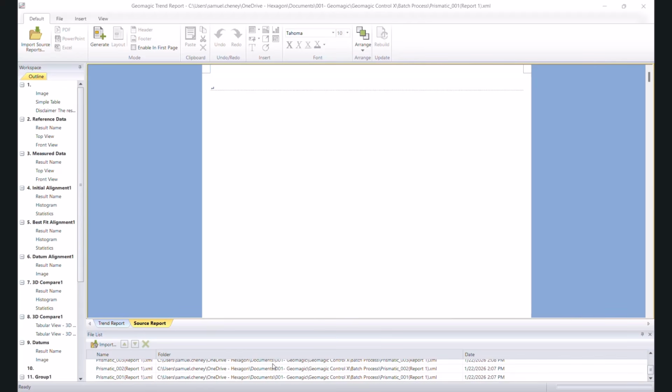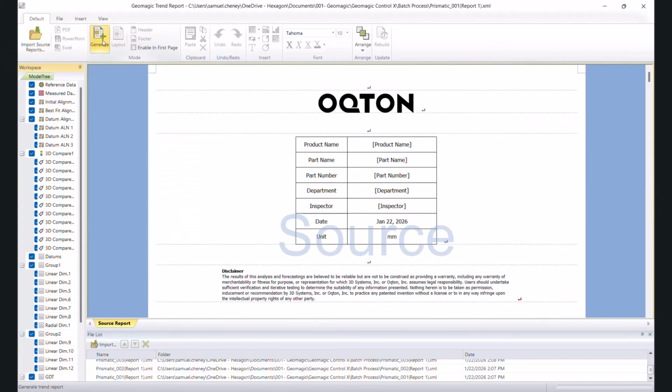So it looks like it's imported all of them. Come to our trend report, and if we hit generate, oops, there's the source reports, hit generate, oops, fat fingered the mouse again.